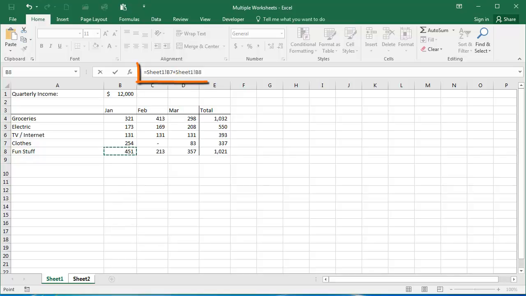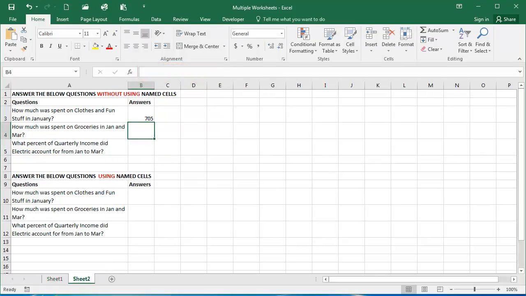You'll see up here is my formula in the formula bar, and you'll notice that it's referencing that we're on sheet 1. I'm going to press enter. Now it puts me back on sheet 2, and here is my answer, which is $705. Here in the formula bar, you'll notice my formula, and you can see that here also it's referencing sheet 1. The next question is, how much was spent on groceries in January and March?